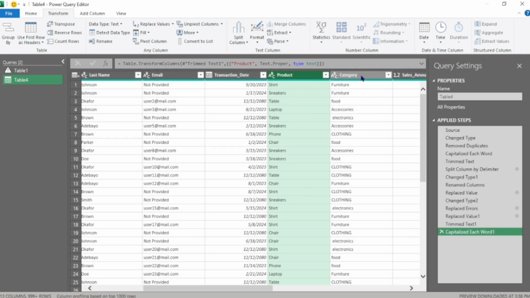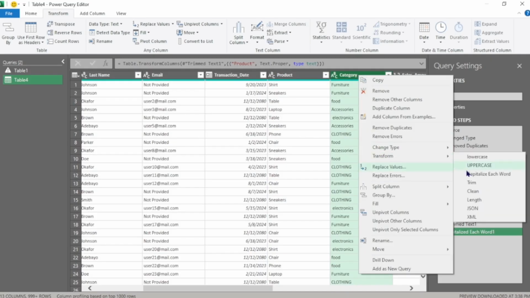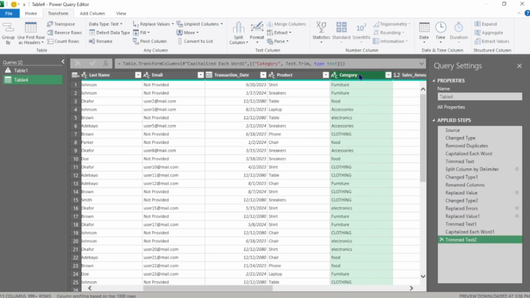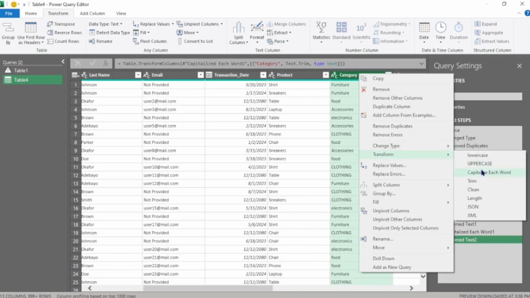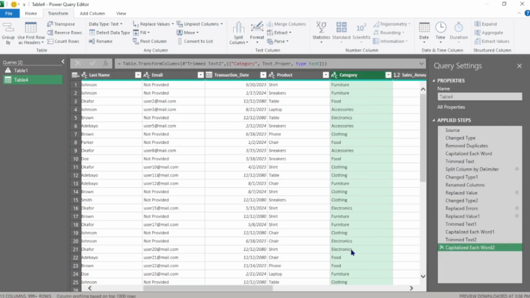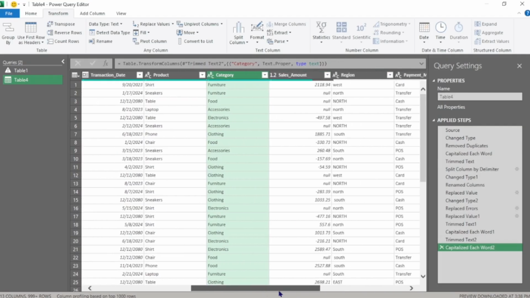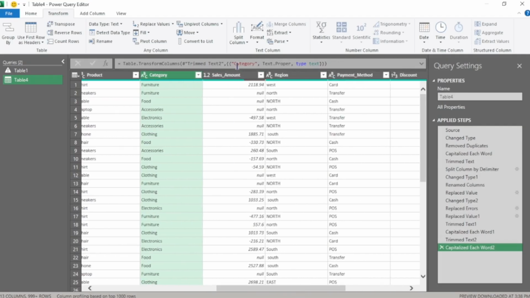The next we are going to work on is the category. The same thing we did to this, we right click, go to transform, remove unwanted space. If there is any, then go to transform again, and then capitalize each word so that we have it in a consistent format.